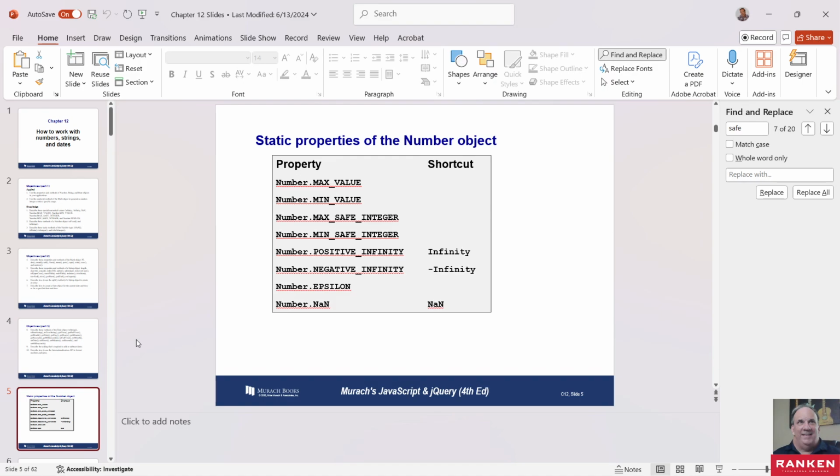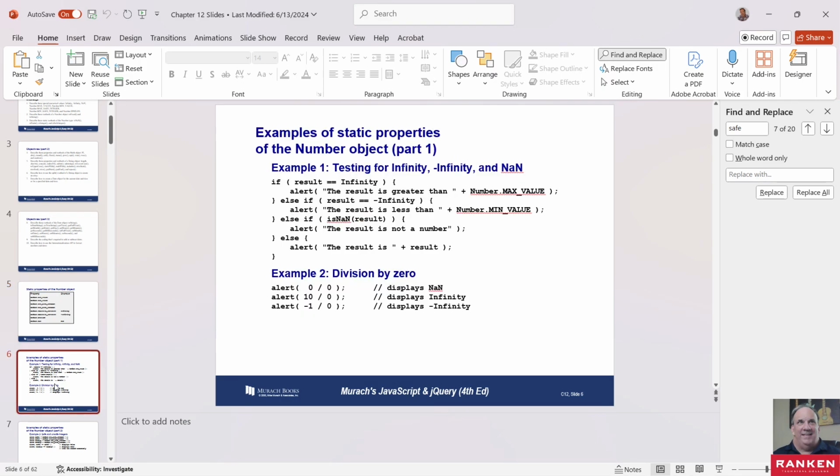As far as the max values, I know we've done a little bit with this. I know we did NaN, not a number, maybe in some of the assignments. We'll take a look at this. So basically, here are examples of static properties of the Number object.